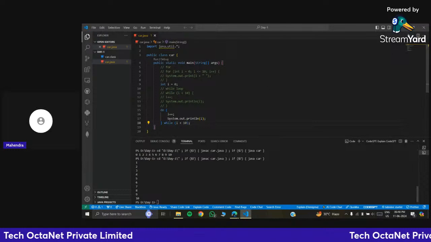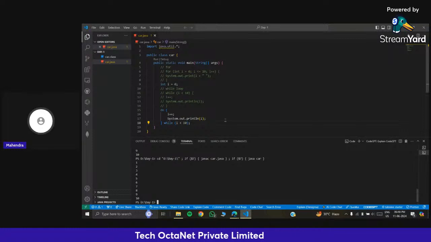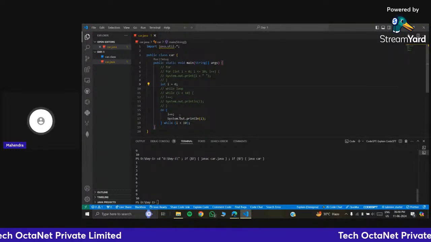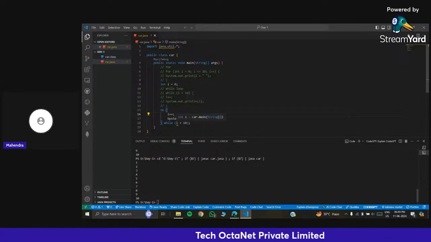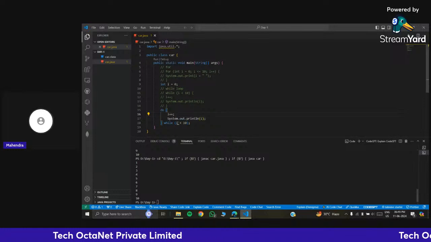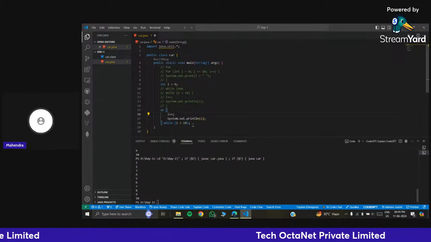Now run this code. You can see this is the same condition. It will first increment that value. Initially it was 0 and now it is 1, and it prints, and then it checks whether 1 is less than 10 or not. Then it goes in a loop until I becomes greater than 10.